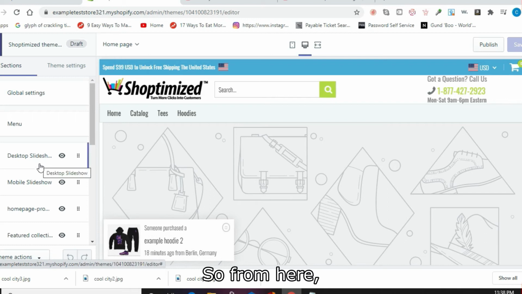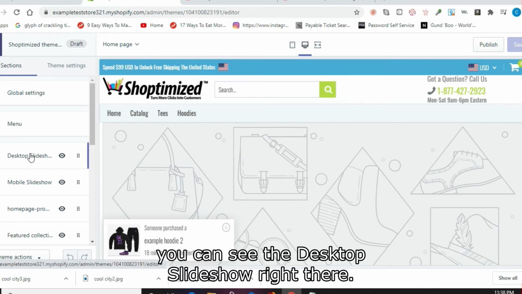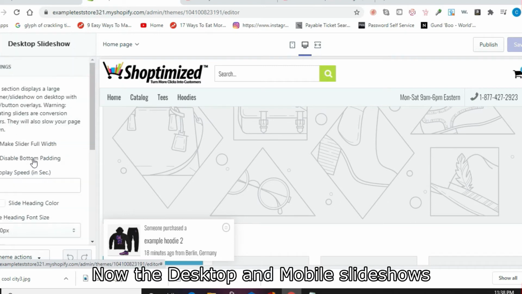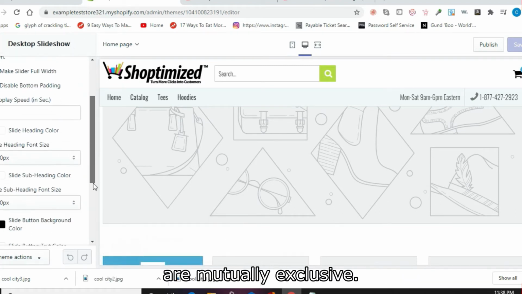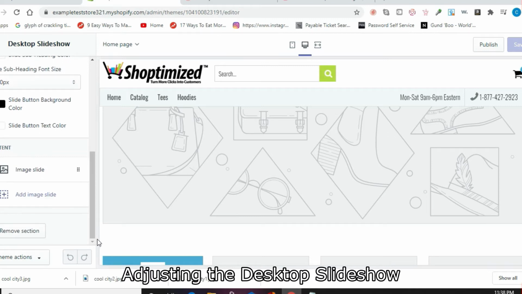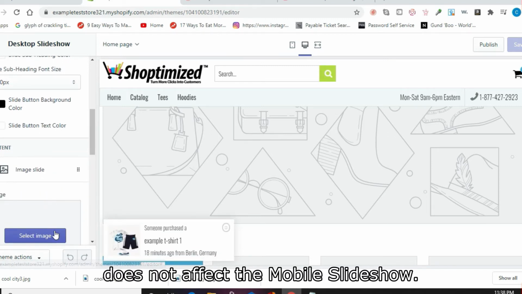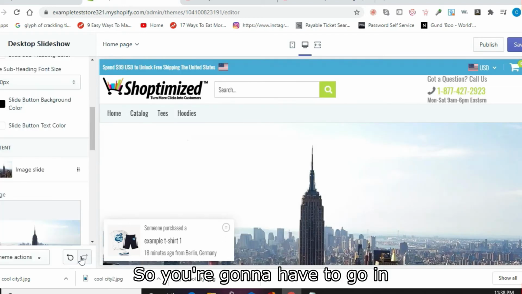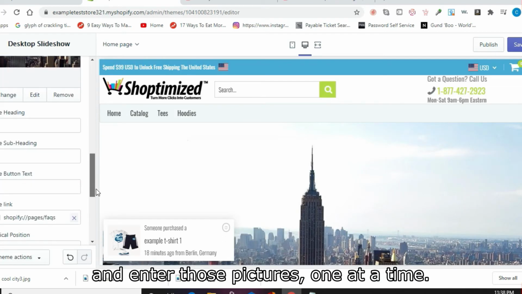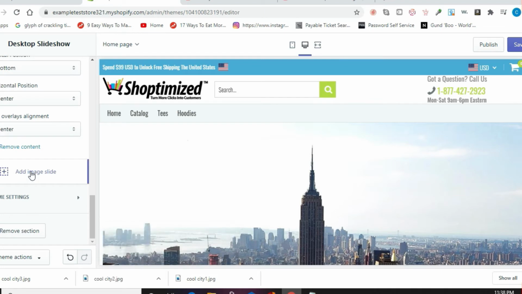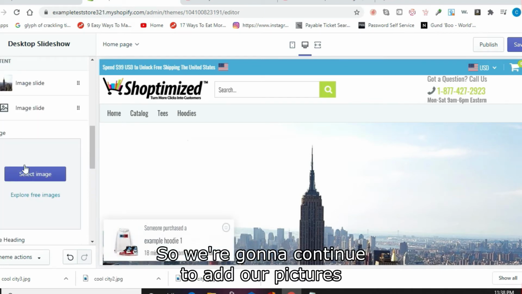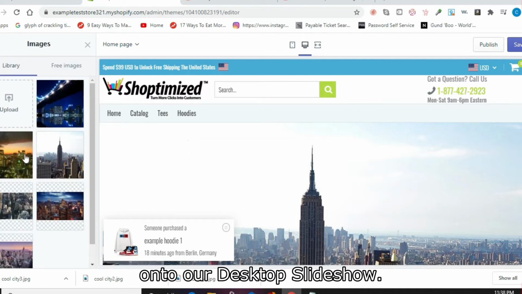So from here, you can see the desktop slideshow right there. Now the desktop and mobile slideshows are mutually exclusive. Adjusting the desktop slideshow does not affect the mobile slideshow, so you're going to have to go in and enter those pictures one at a time. So we're going to continue to add our pictures onto our desktop slideshow.